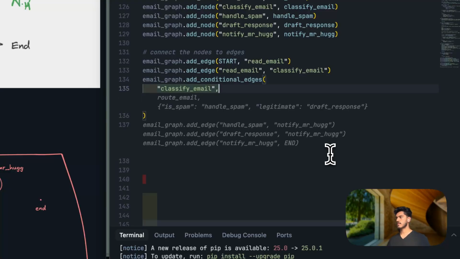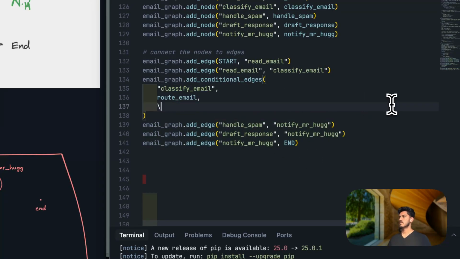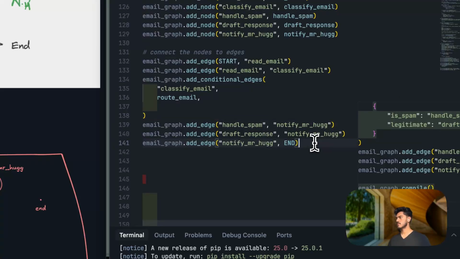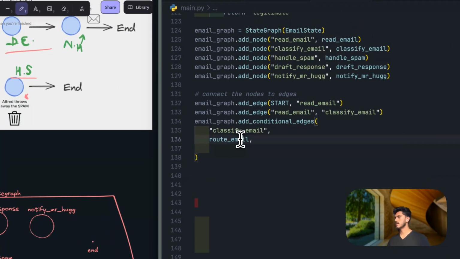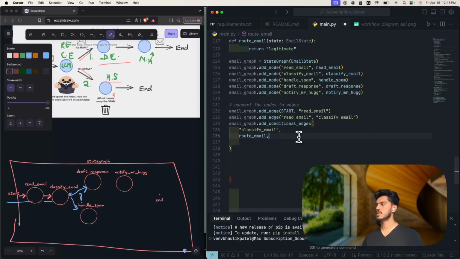We can specify it like that. So this is the start node, the classify email. Then we call the route email, right? Sorry about this cursor. So we have this route email, which we just defined here. And what route email does is it classifies it as spam or legitimate. And then we have this object, right? And in this object, we define spam.